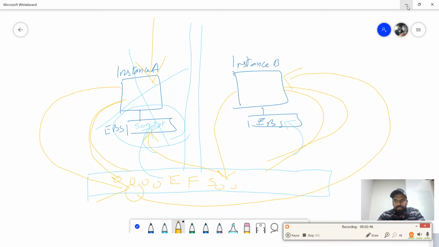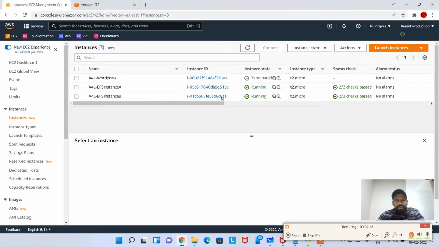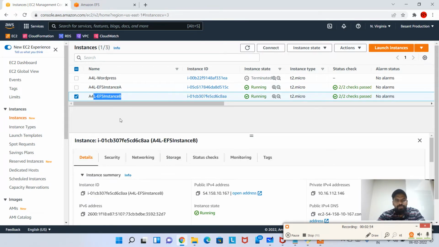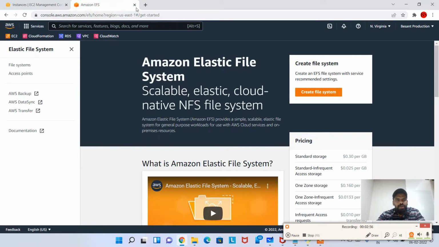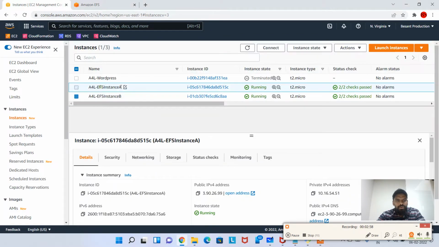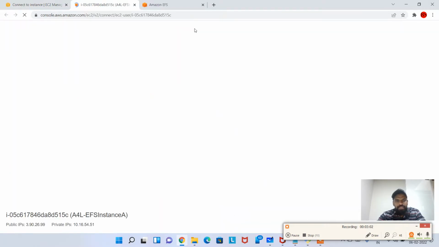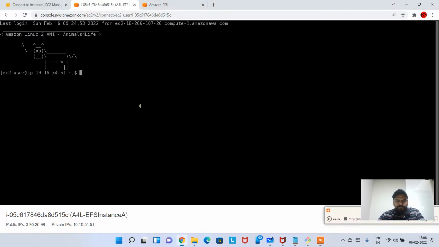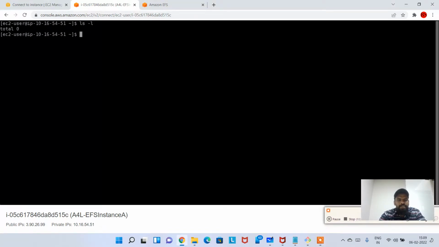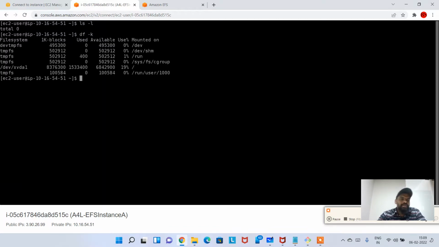Okay, so let me quickly go back, and here we go. If you see, I have EFS instance A and EFS instance B. Now I'm going to click on EFS instance A, then click on connect, and then click on connect again. So EFS instance A is getting connected. Perfect.